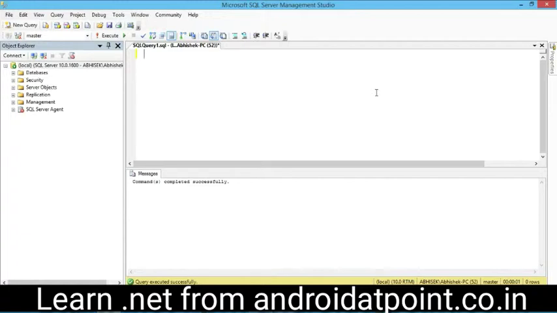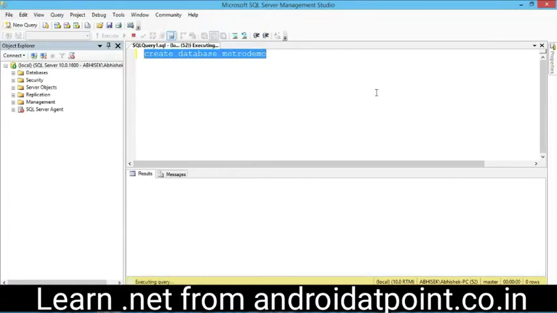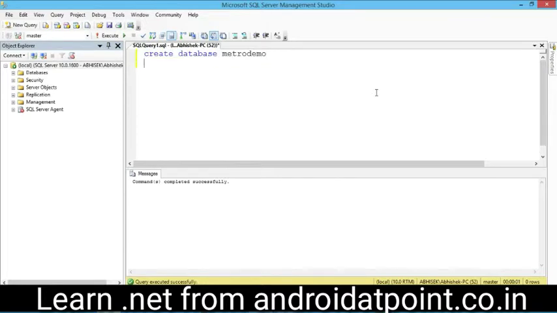So first you need to open the Microsoft SQL Server Management Studio. Here I have already opened the Microsoft SQL Server Management Studio. And next I will create a database. Create database metro demo, and select the query, execute the query, okay, and then use the metro demo database, okay.